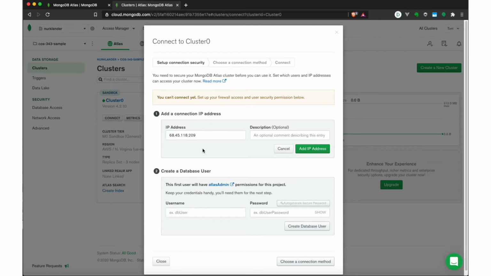Now, I'm working at home right now, and so this is actually the IP address that's been assigned to me by my internet service provider. I don't know if that's going to change or not over time. It may not. But if you're sure that your IP address isn't going to change, this might be a good option. You'd go ahead and type in something here as a description, my home connection, something like that.